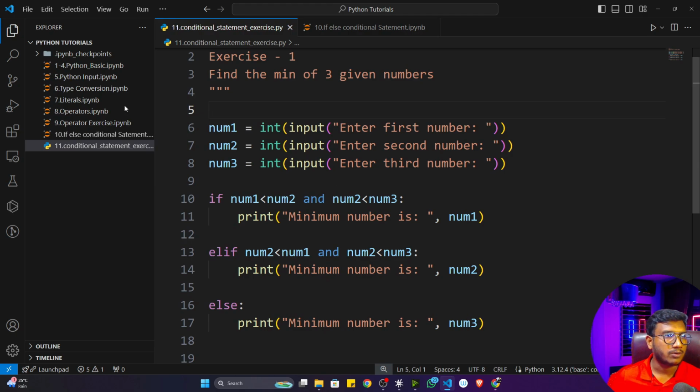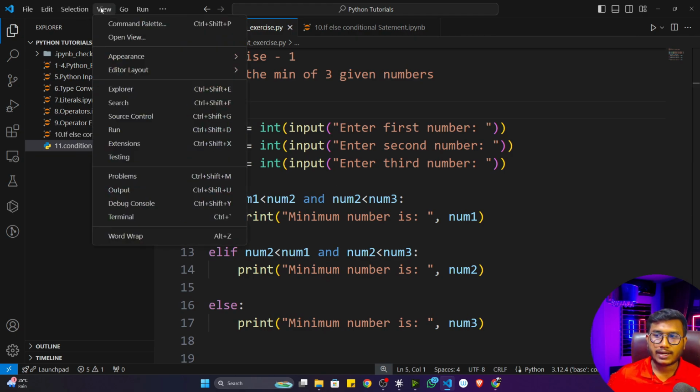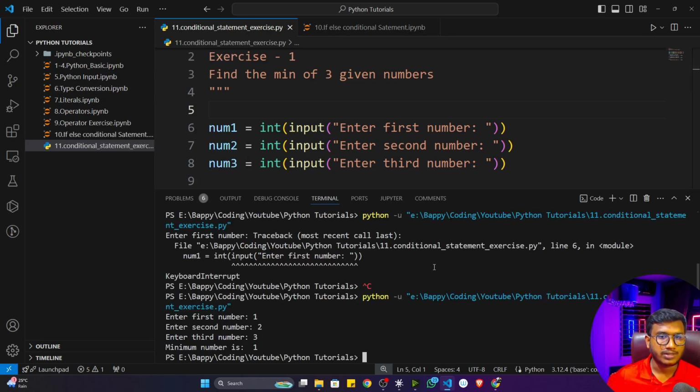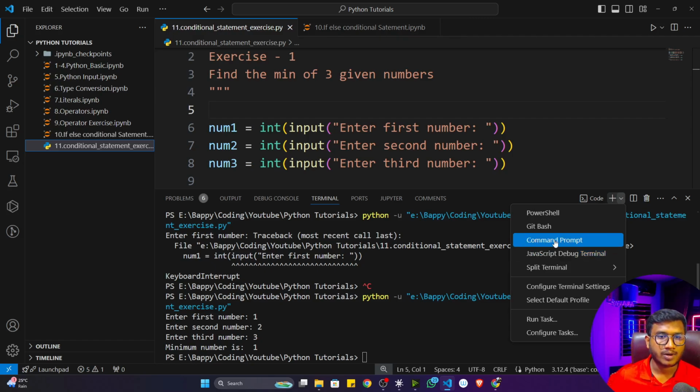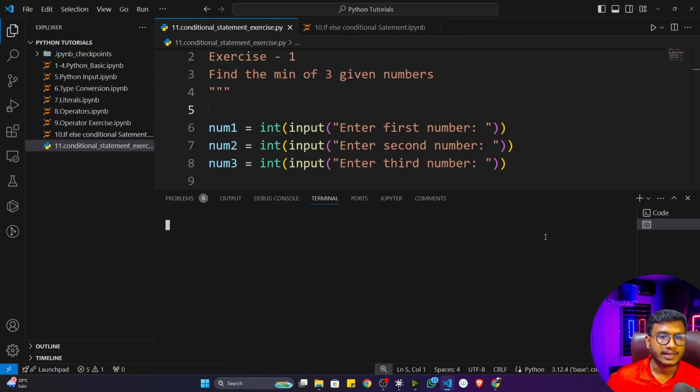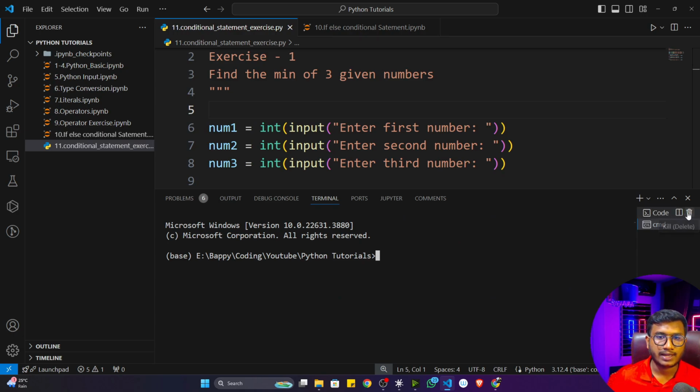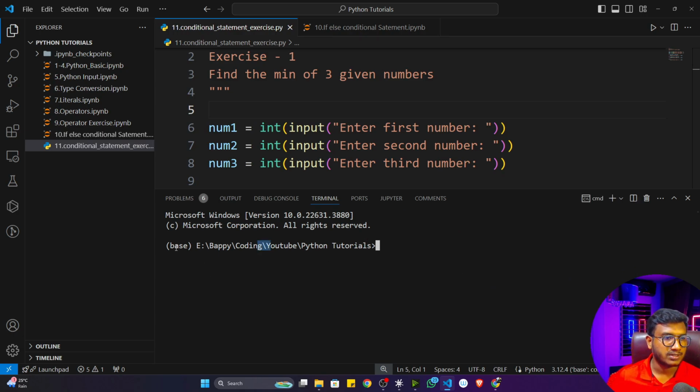For the other way, click on View, and you will see one option called Terminal. Just click on Terminal, and your terminal will open. Now click here, there is an arrow icon, and try to take the command prompt, not any other terminal. So I'll take the command prompt here. Now the previous one I can delete. Okay, now see, this is my command prompt.